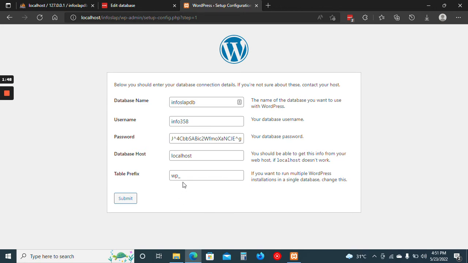But if you have been using XAMPP before and you already created a website, that you have already installed the WordPress website locally, ensure that you change the table prefix to something different from your other installations. But if you are using XAMPP for the first time, just leave it as it is. Once all these fields are correct, click on submit.